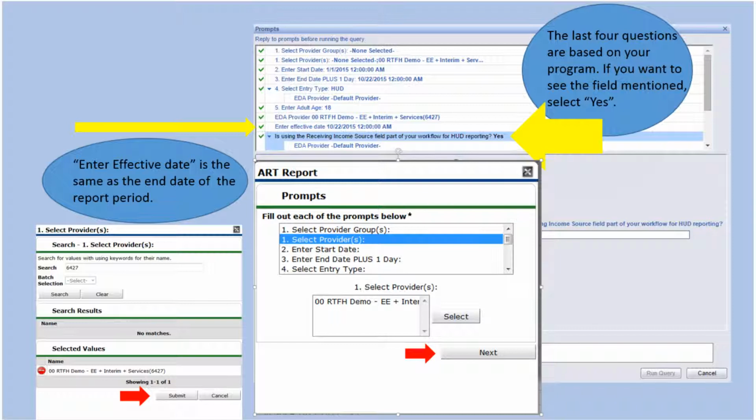ART is 1 day behind, so you must add 1 day to the end date of the report. The effective date is the same as the end date plus 1 day. For example, if you are looking at data for the month of January, your start date will be January 1st, and your end date plus 1 day will be February 1st. Your effective date will also be February 1st.